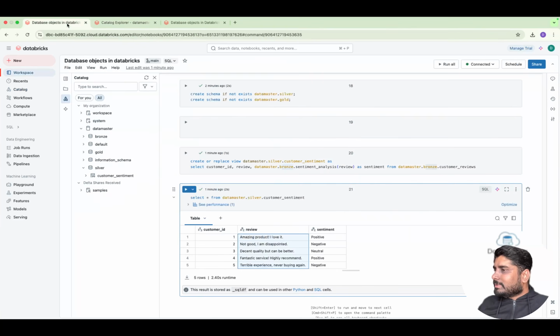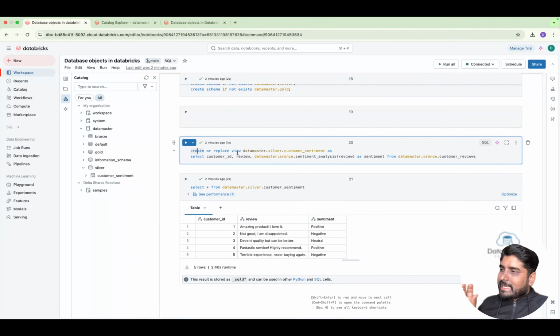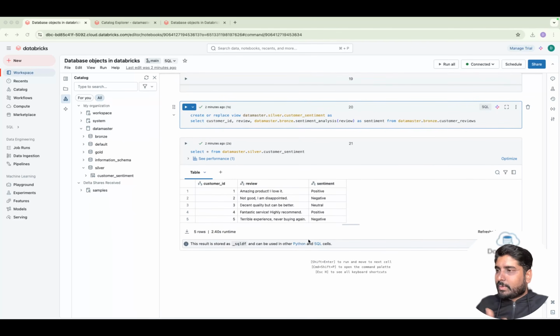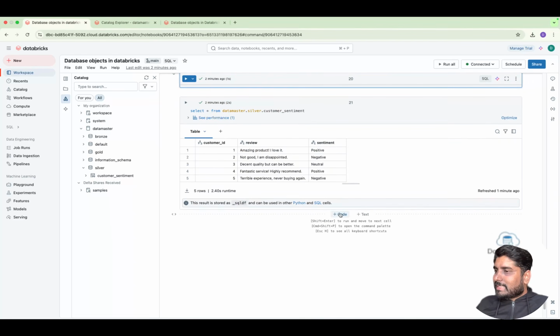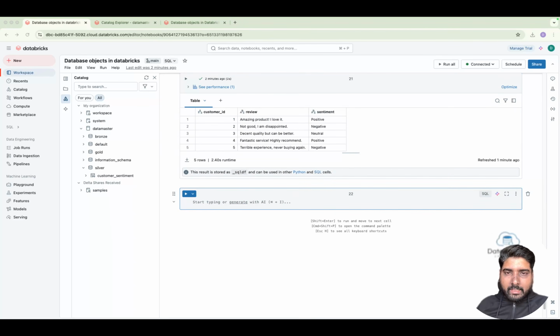Okay, so this was how simple it is to create a view. The syntax is create or replace view name. Now let us create one more view, and we're going to store it in the gold schema. This time I'm going to create a view doing an aggregation on top of the sentiments. I want to see the count of sentiments, how many positive, negative and neutral counts there were. For that, let me create a new script here.